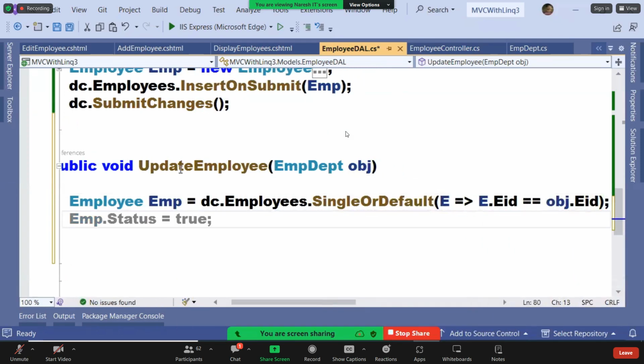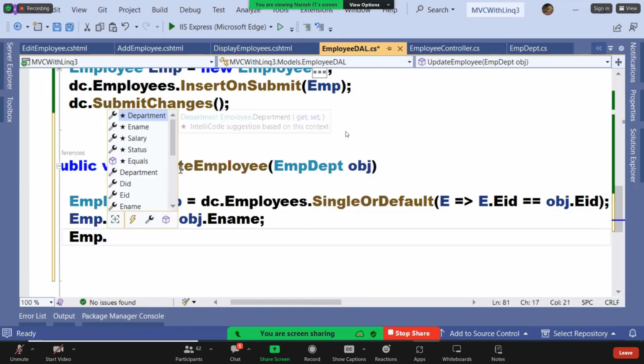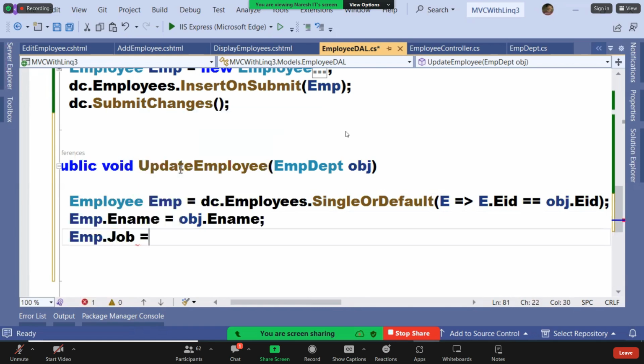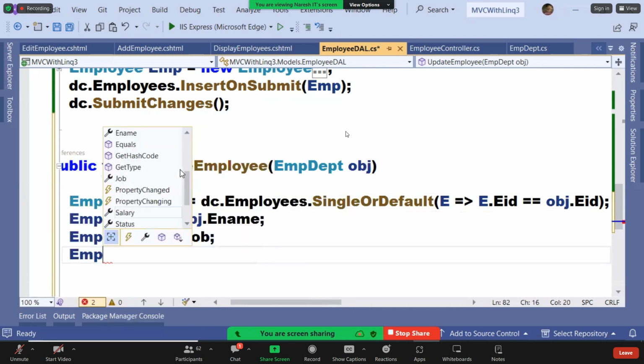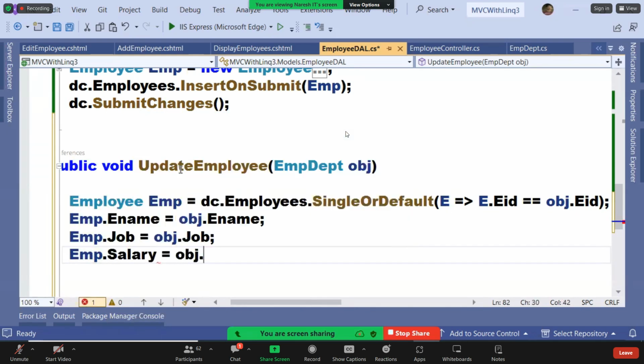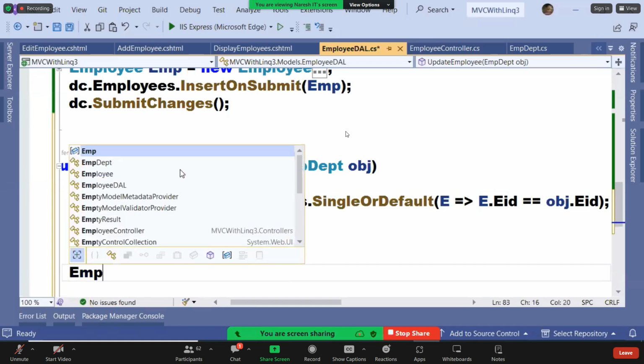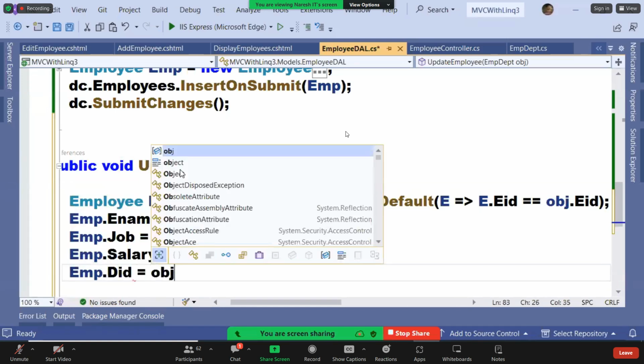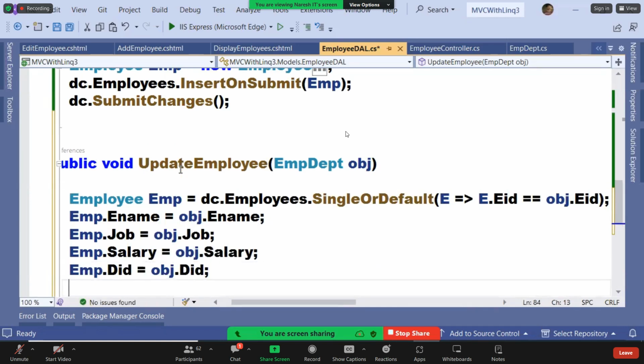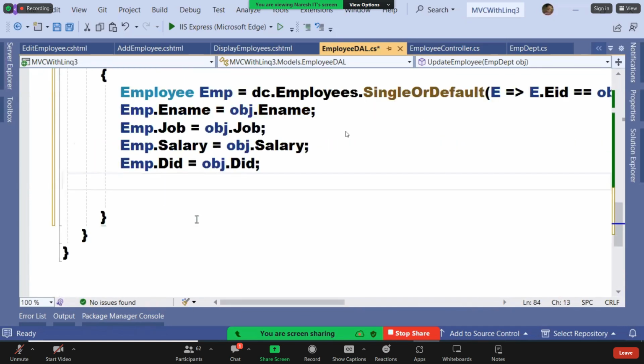Second step, overwrite the old values with the new values. emp dot ename is equals to obj dot ename. emp dot job is equals to obj dot job. emp dot salary is equals to obj dot salary. emp dot DepartmentID is equals to obj dot DepartmentID. Anything else? Anything else? That's all. For values only.